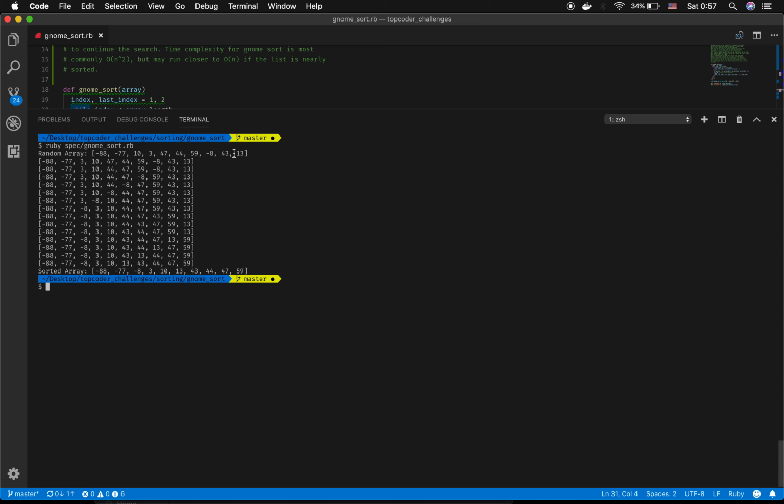59, -8, 43, and 13. So we can already tell we're going to have some swaps in here because this array is not in sorted order. So starting with -77, again, because we approach this at index 1, so that we can start checking the previous index for sorted order. So again, we start at index 1. The last index is set to index 3, so that will be the new point we jump to if there are any swaps prior to 3.